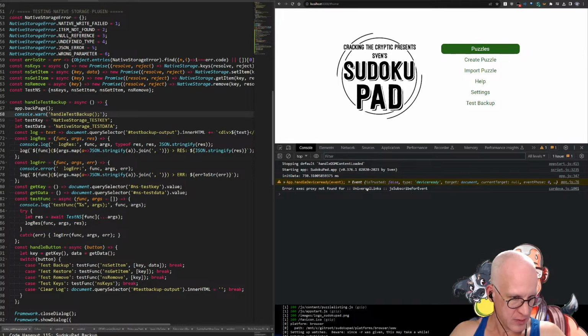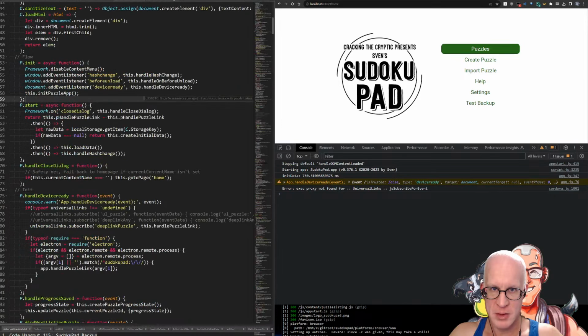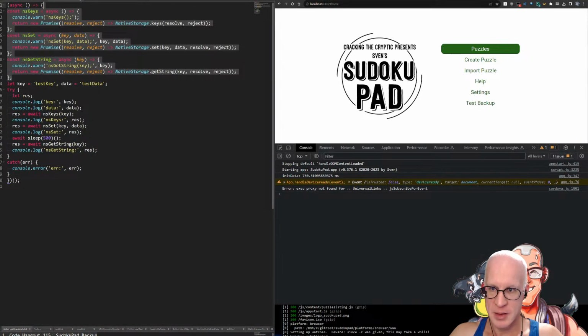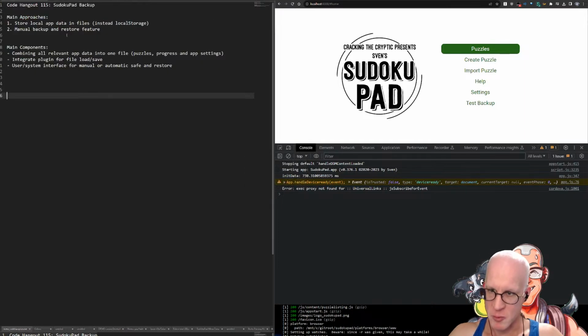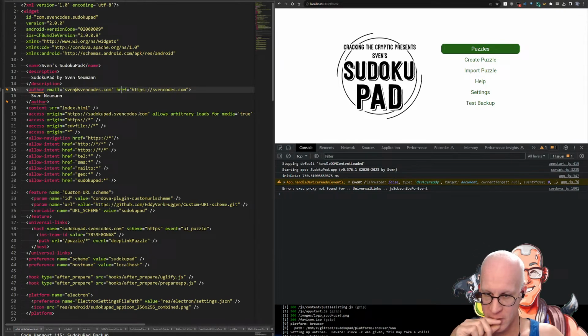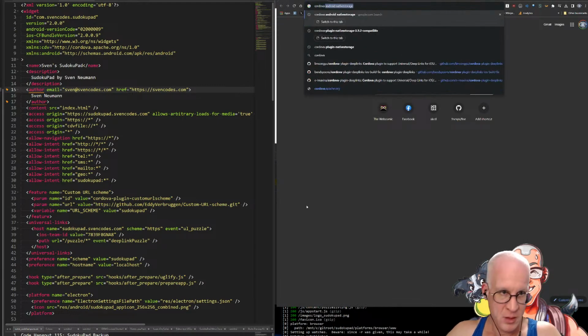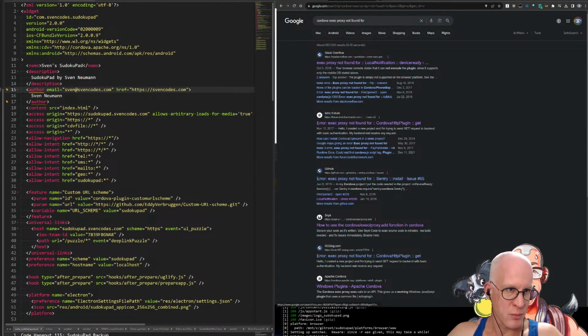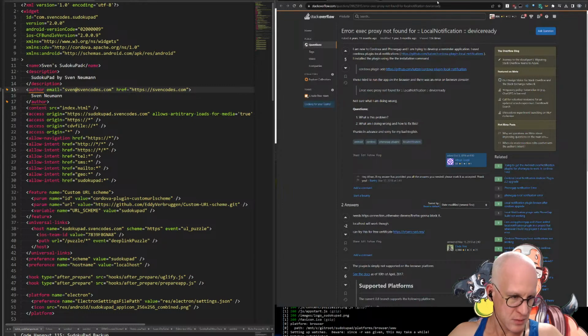We need to figure out why this is failing. Universal links. Okay, let's clean this up first before we dive further. Let's see if we can get rid of that. Yeah, we don't need that anymore, because universal links comes from this plugin that I use, which doesn't work very well either. But I'd like to know why this exec proxy not found error comes up.